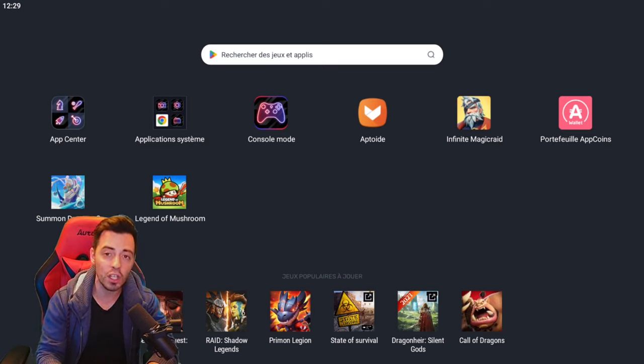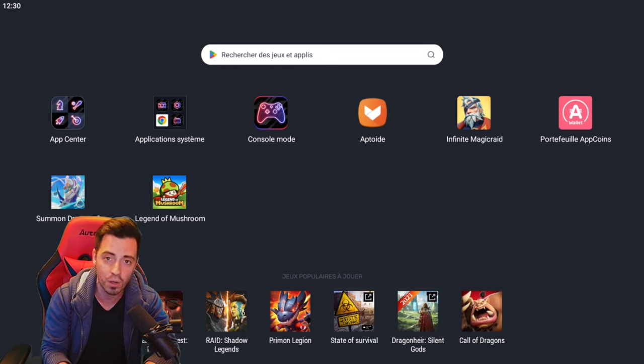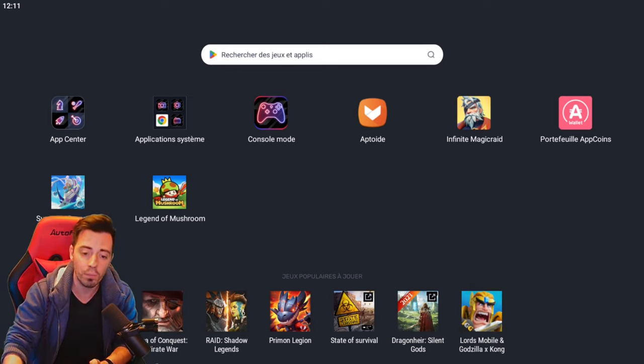Today I'm gonna explain to you why you should start using Aptoide if you are playing games such as Infinite Magicraid or Legend of Mushroom. These two games especially, because they have a promo code to share with you, so you are gonna save even more money using my promo code. You have many other games covered by Aptoide, so make sure you are using that, and both Aptoide and the AhkTaar wallet, and so you are going to start saving a lot of money.